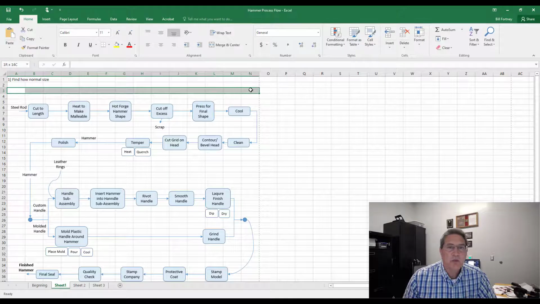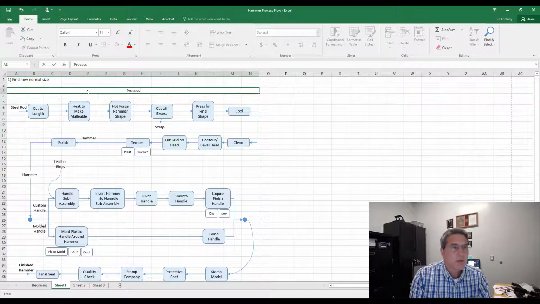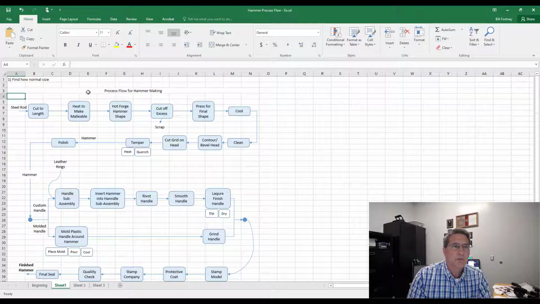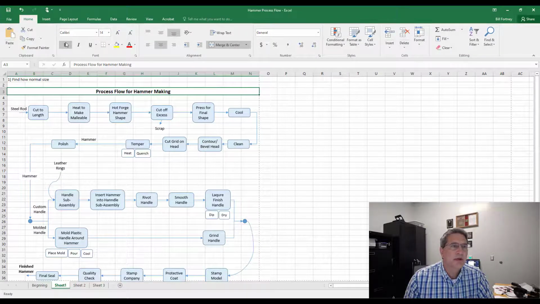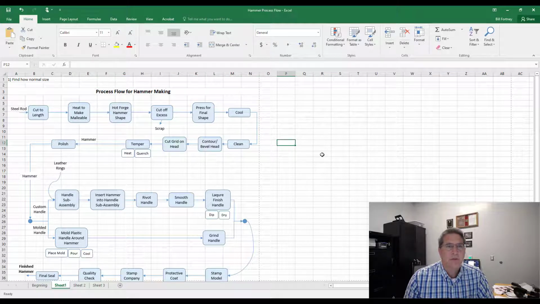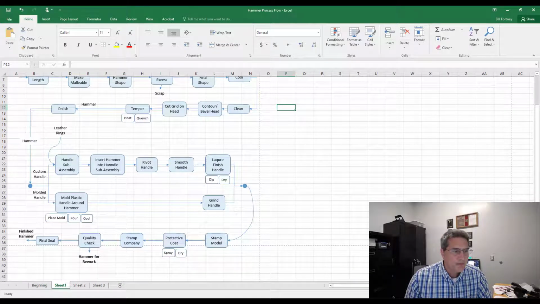So I'm going to come right there, and I'm going to merge and center all those. And I'm going to say process flow for hammer making. Very nice. And I probably want to make that a little bigger, maybe 14, bold it. That looks nice. There's my finished hammer. Notice I bolded it. I could have made it a little bigger. See, all your text things work with all that.